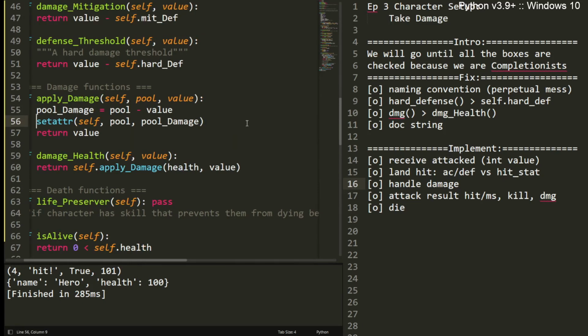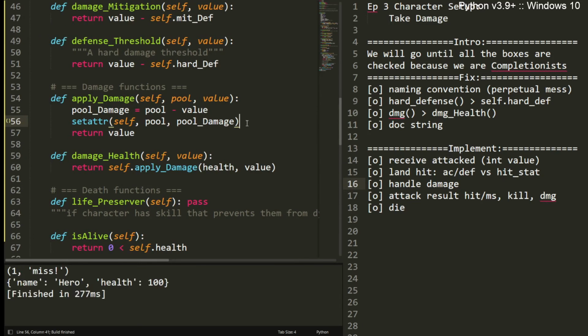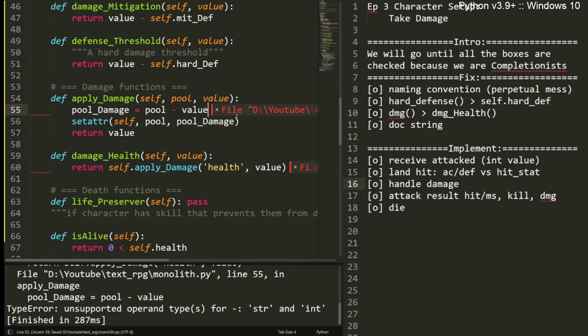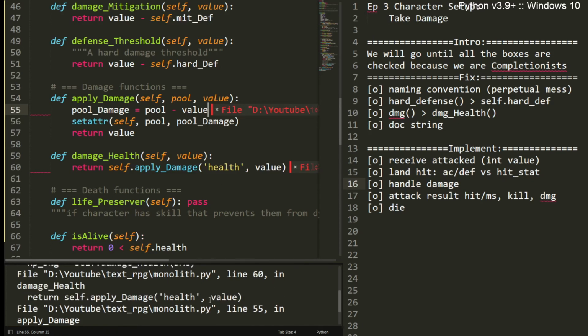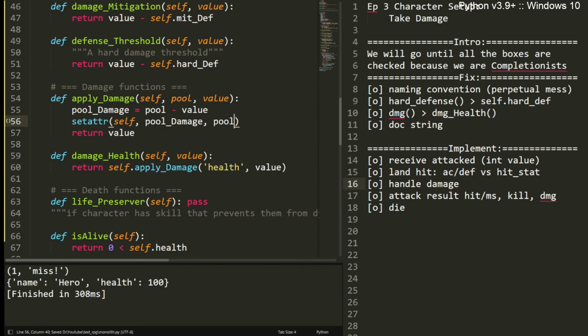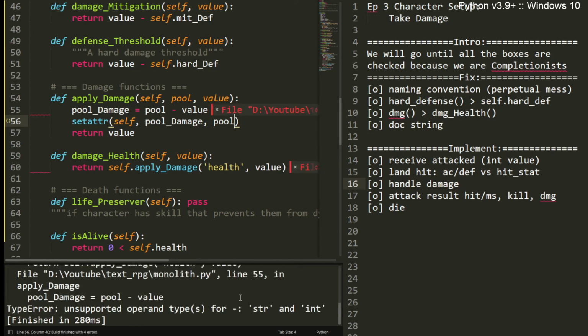Get rid of that. Oh, herp. Used to be a string. Alright. Expected an integer value. So let's flip-flop these and see if that's the way it goes. What's going on here? Alright.